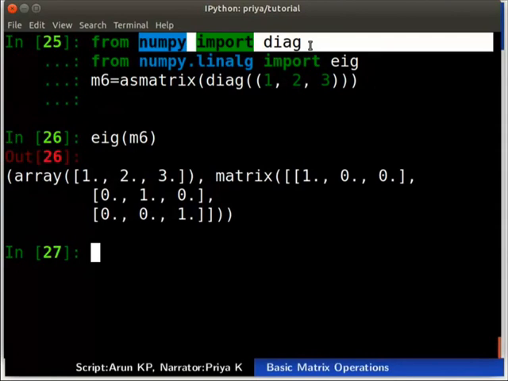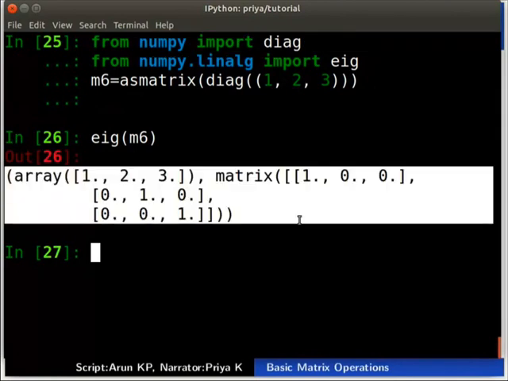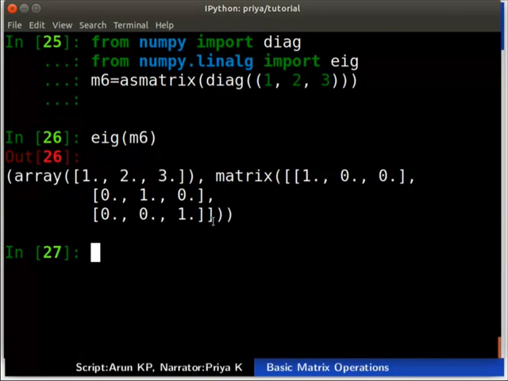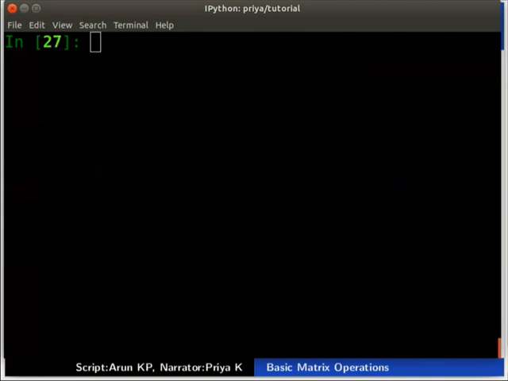Let us find out the eigenvalues and eigenvectors of the matrix M6. Type as shown. Now to see the value, type eig(M6). diag([1, 2, 3]) creates a diagonal matrix with 1, 2, 3 as diagonal elements and 0 elsewhere. diag function is present in numpy module.